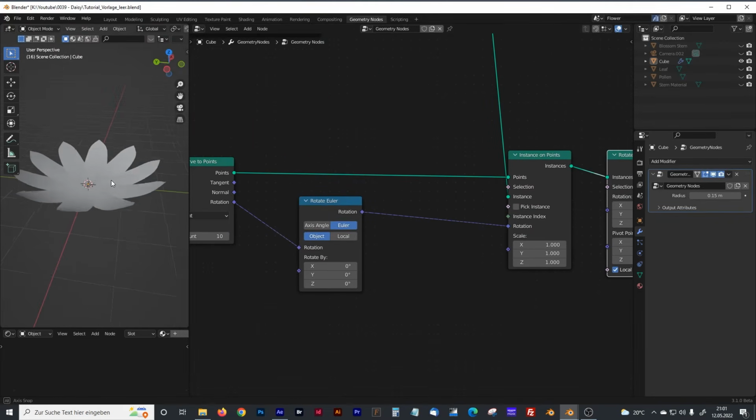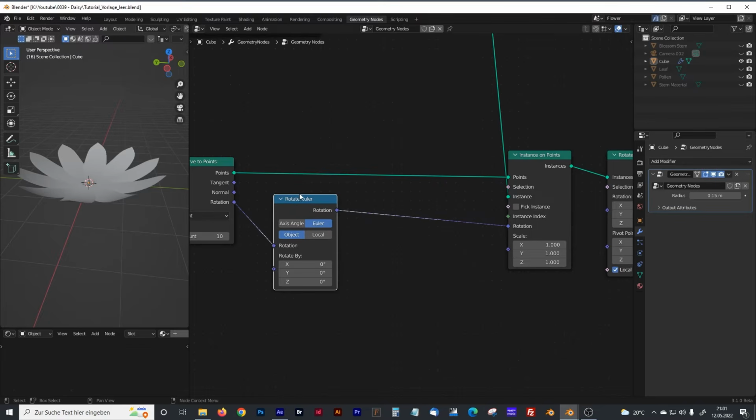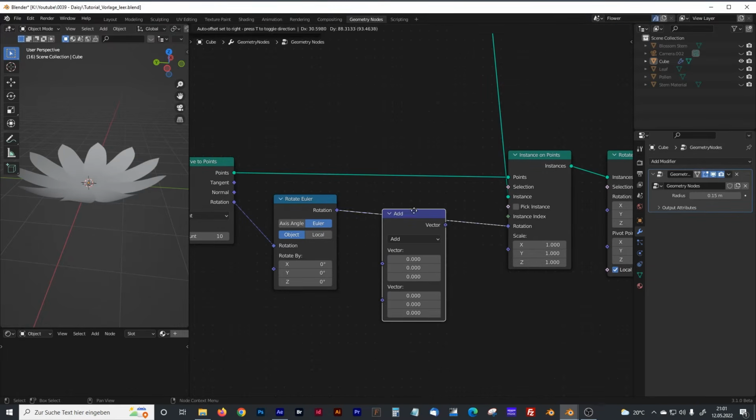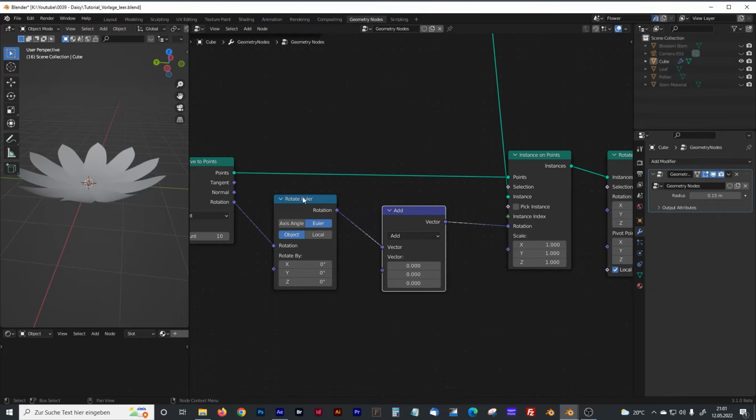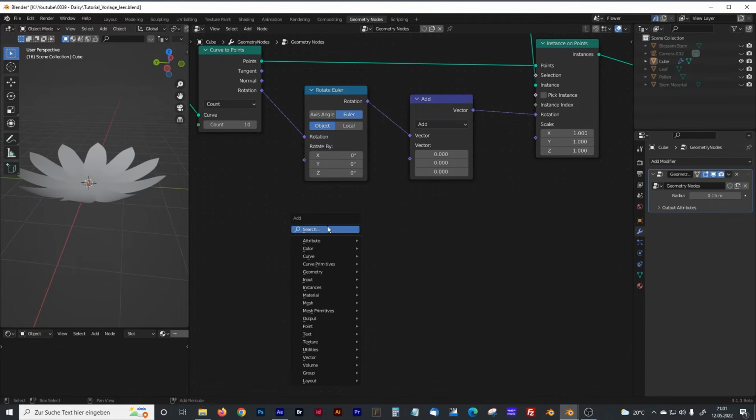But of course the rotation is too even, and we want to change that. And first of all, we are going to add a vector math node, which we set to add, and we're going to add to that even distribution some random distribution. And to create that, we will need a random value node.